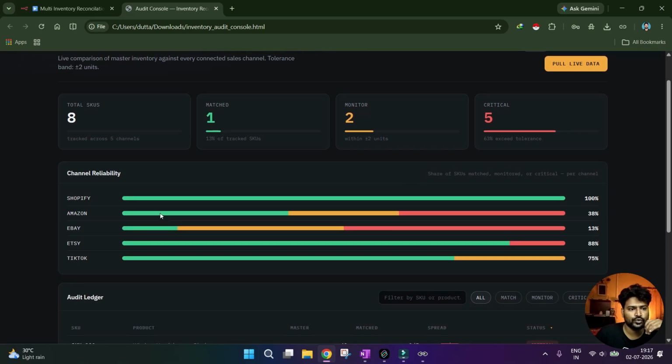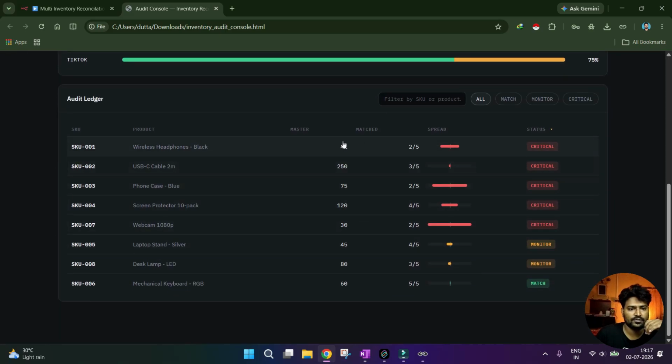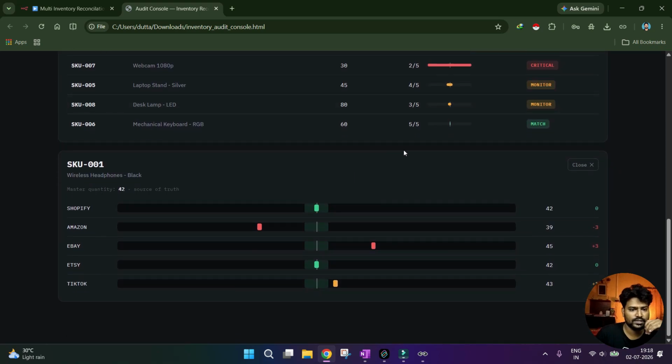It will show you SKU-wise data, like what is the master quantity, and for each of the other stores like Shopify or eBay or Amazon, what amount of quantity is there, and if there is any mismatch between them, it will show here. As you can see here, for Shopify, there is no mismatch, and the reason being I have already used Shopify as the master inventory.